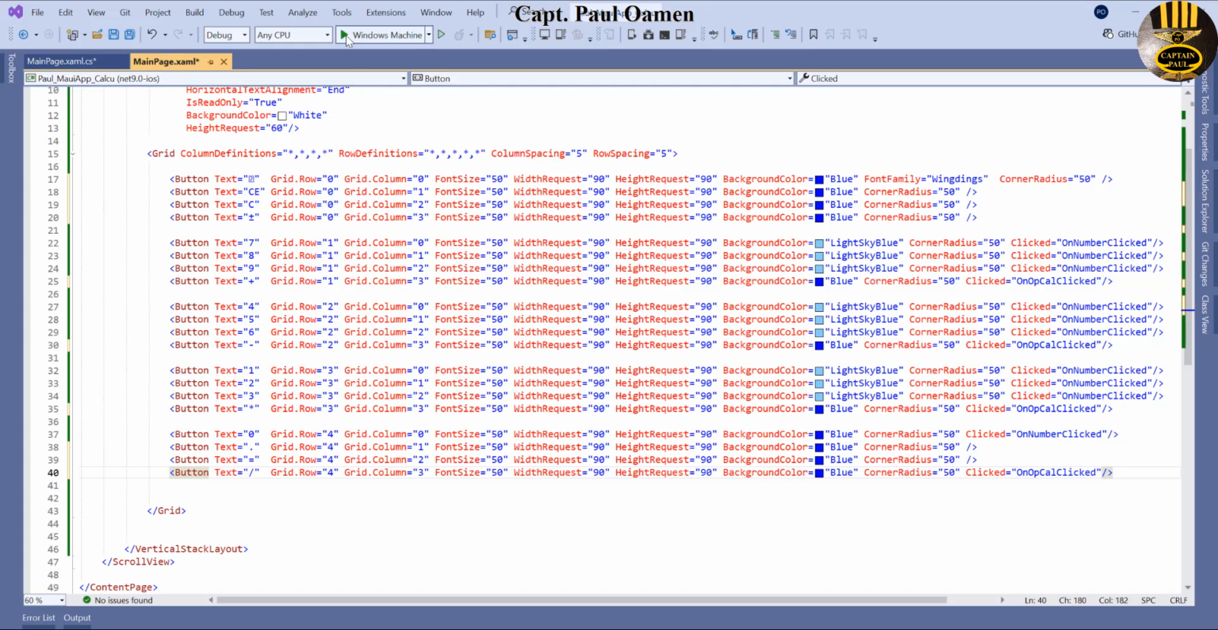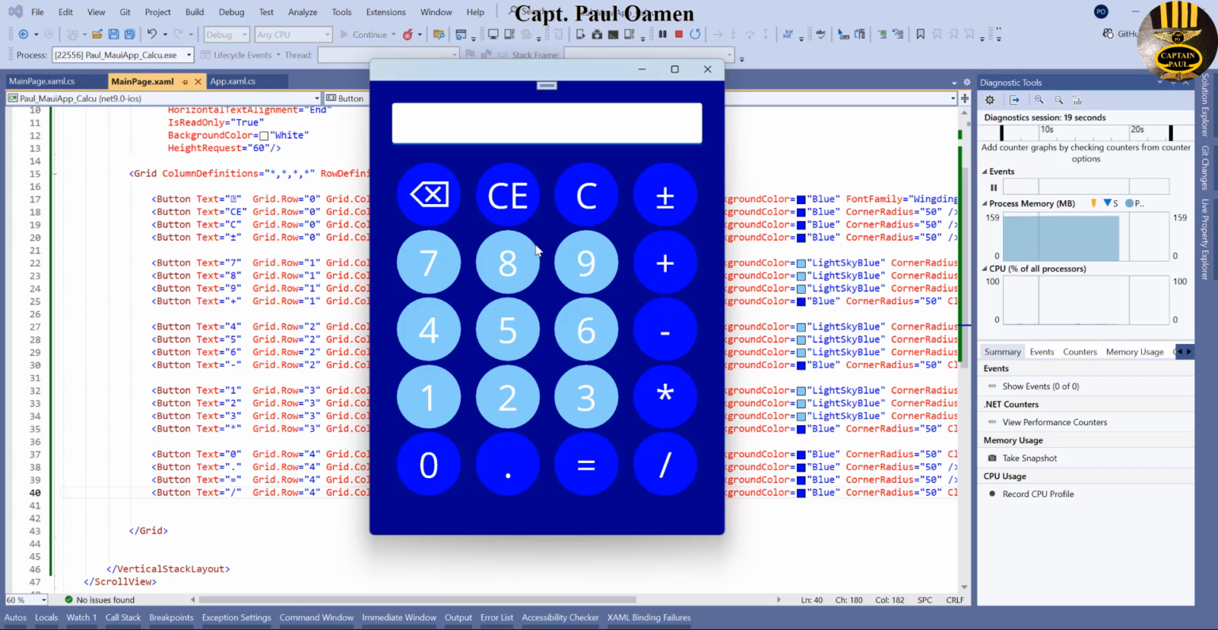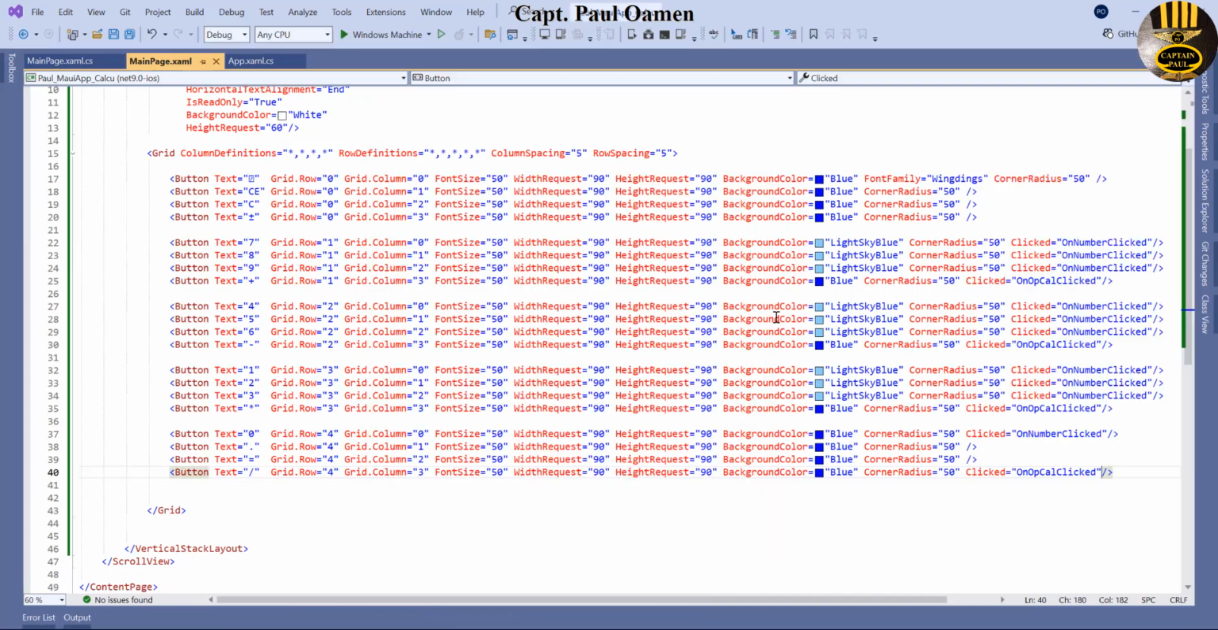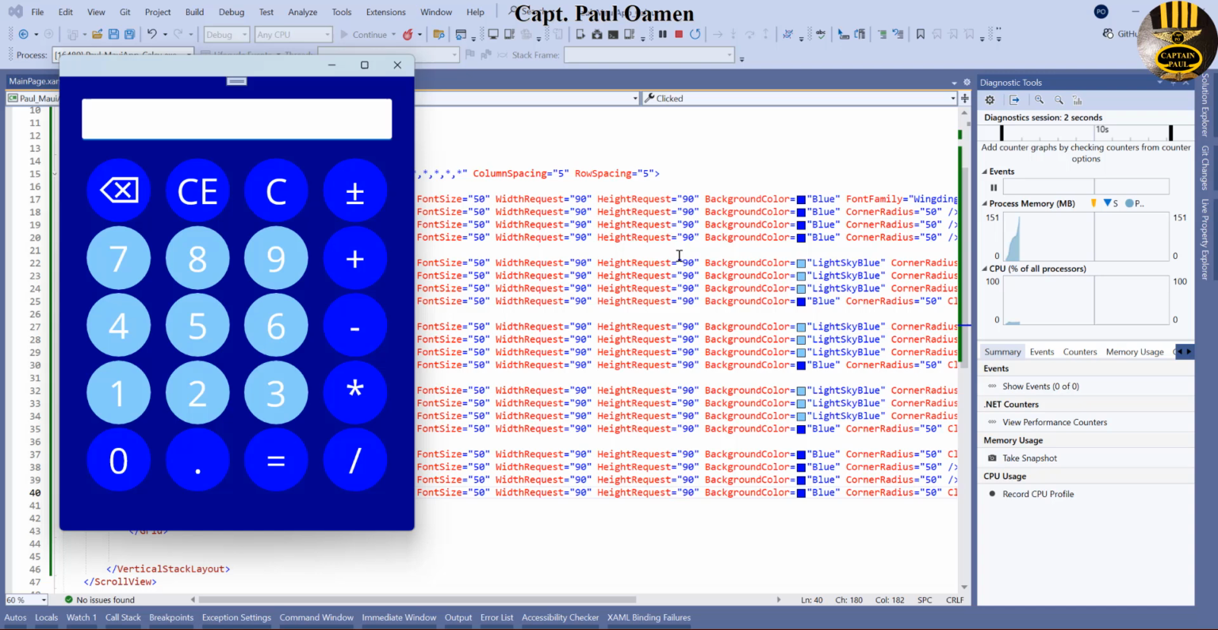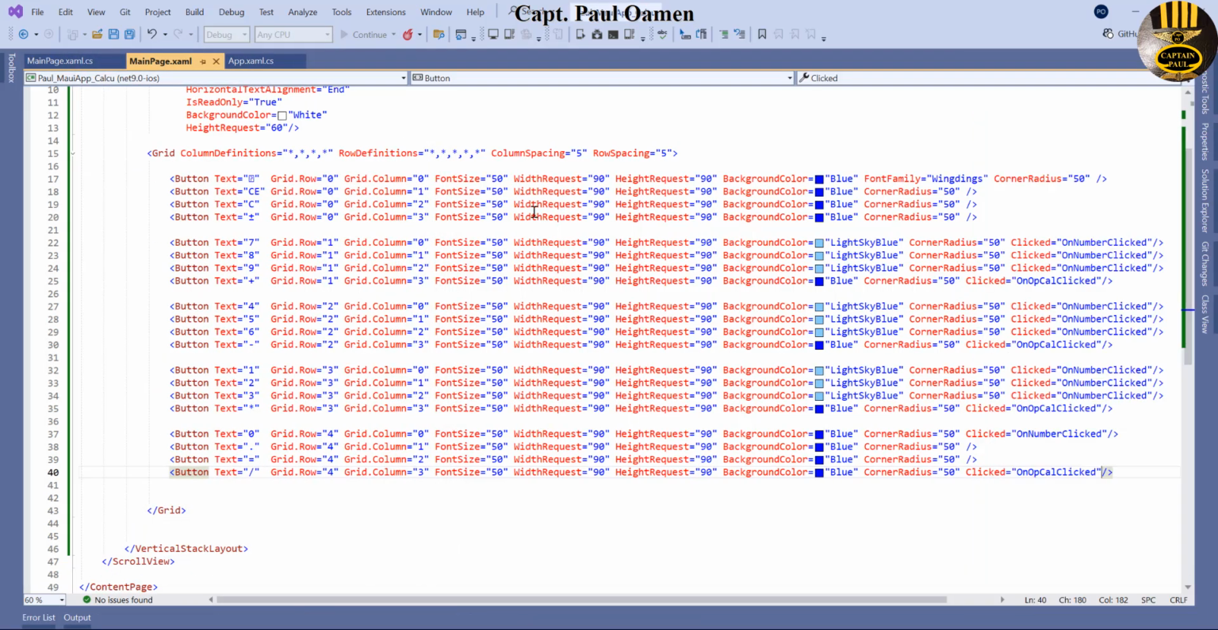Now let's try it out. Click. So when we click any of these, let's see, 8 plus 3 equals. Okay. So that is working for the operators. Let's try the other functions. 5 subtract 2, very good. Multiply by 3, so divide by 7. Okay, that's working. Now all the operators work.